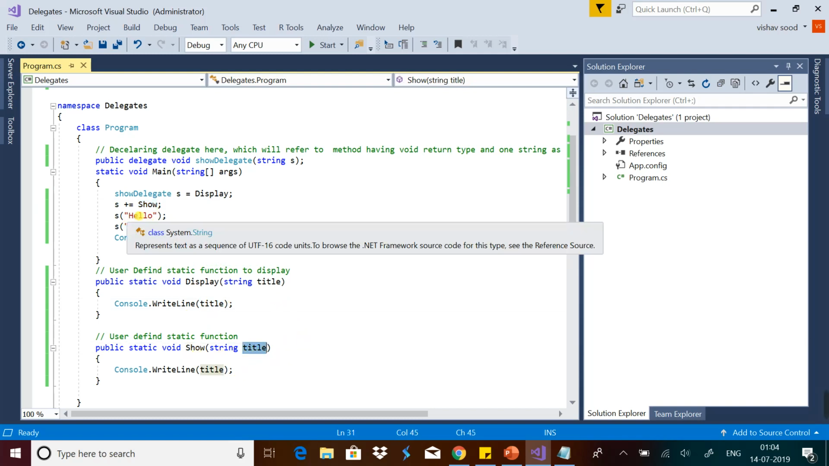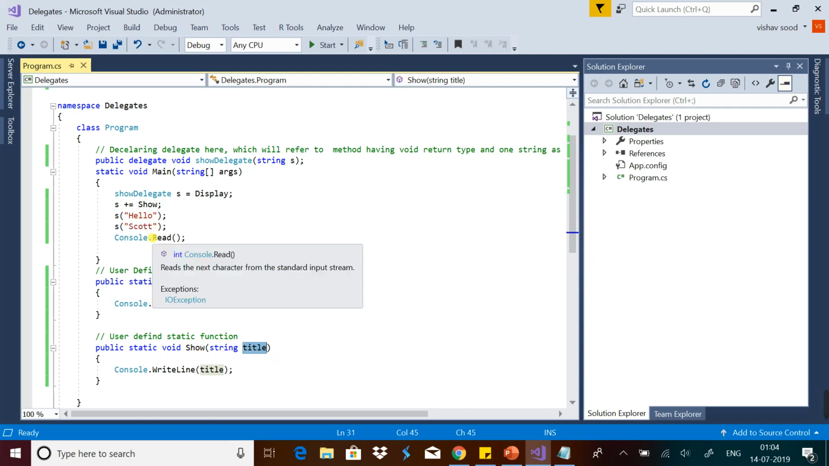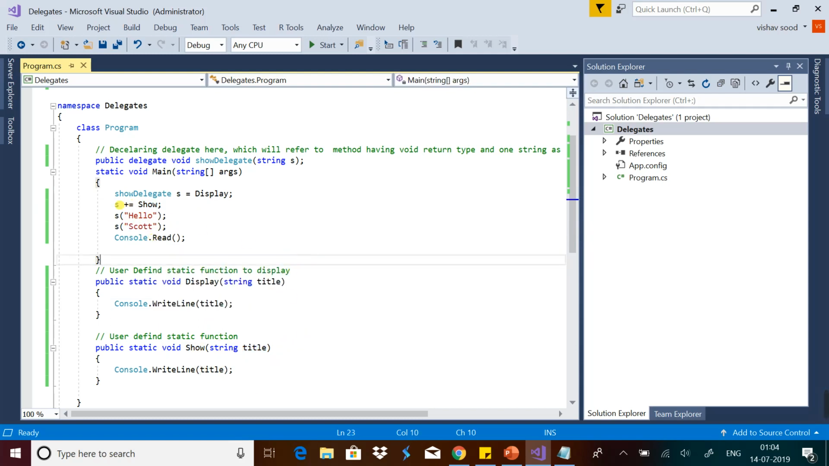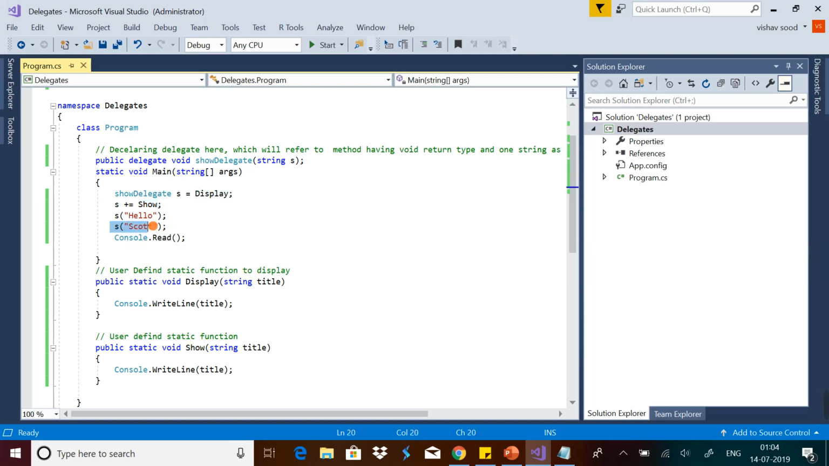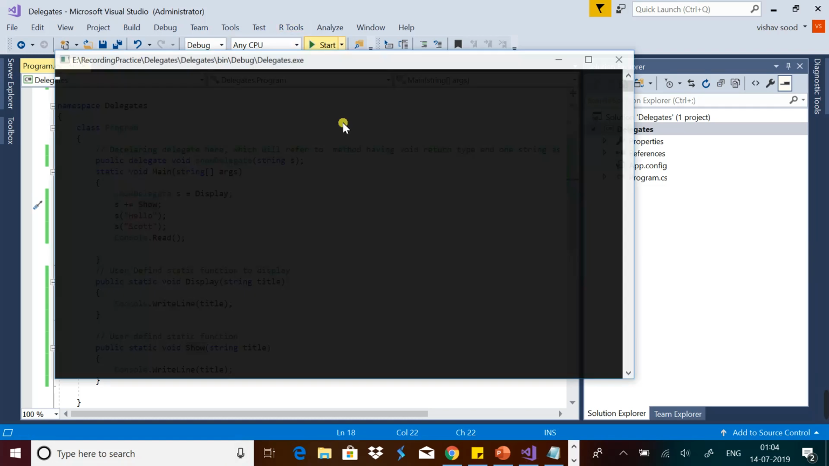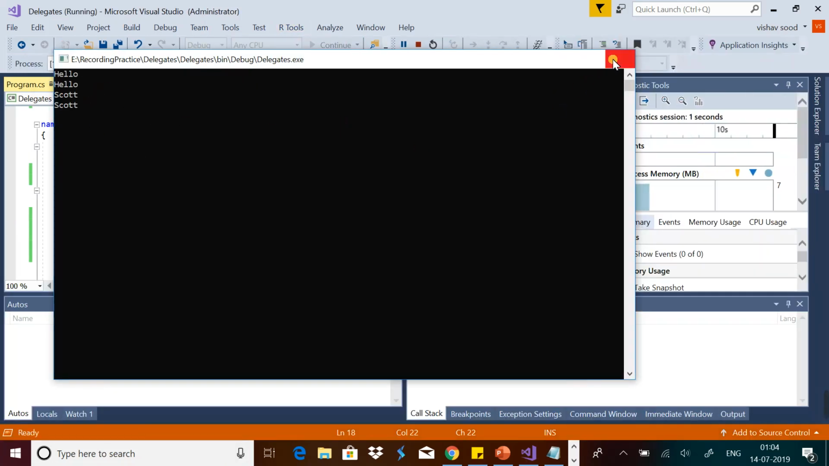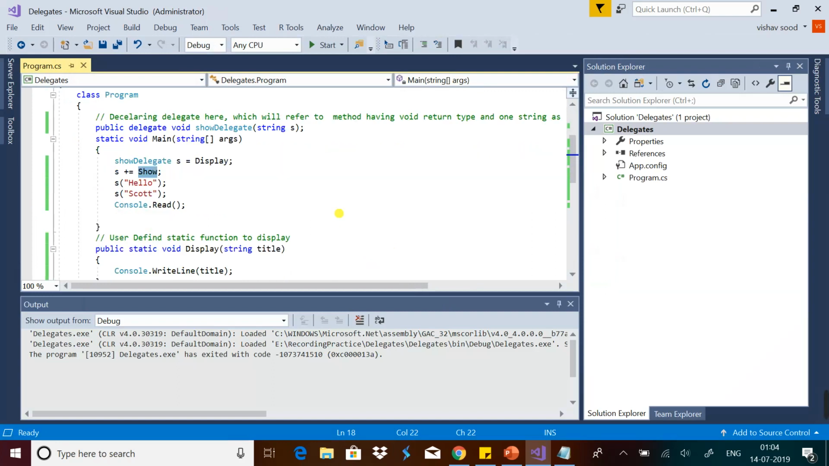So the output will be hello hello Scott Scott. Why? Because for the first method, this delegate we are passing as a delegate object, so it will call display show. Once it finishes, it will call the next method, then Scott Scott. So if we go to this, we will see hello hello Scott Scott. What it is doing is working as a multicast delegate.